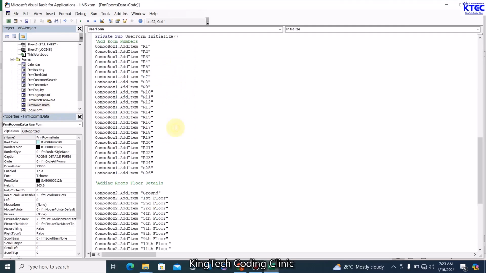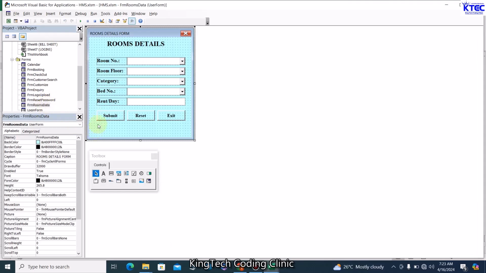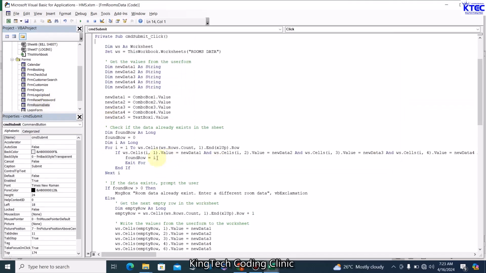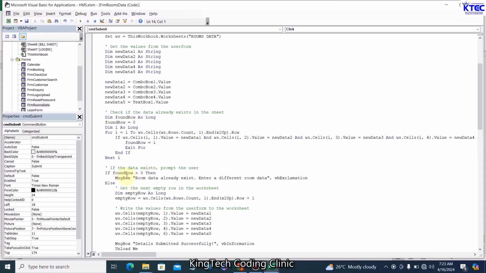So let's come back here. So we are going to look through all that to find if the data already exists. Then if the data already exists, we're going to prompt the user and say, hey, room data already exists, enter different room data. That is the VB explanation. Else it doesn't exist. So with that one, we go ahead and quickly add new room data.